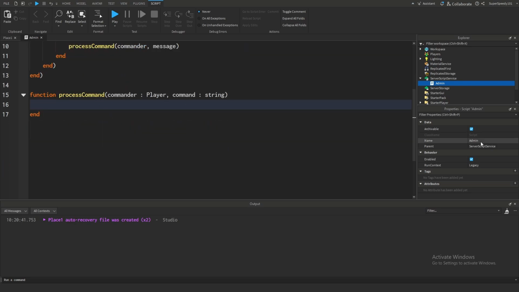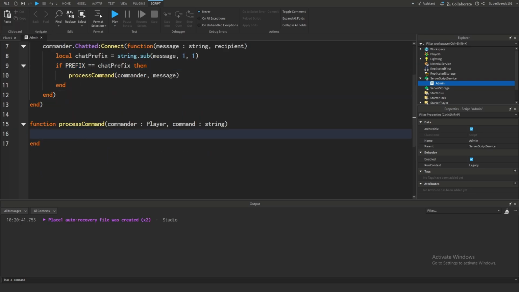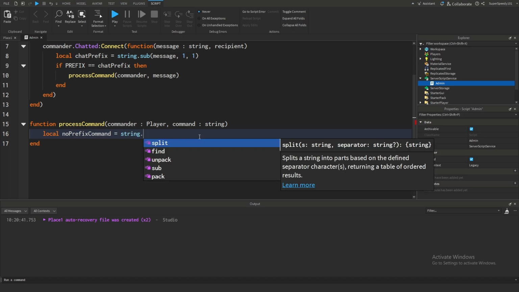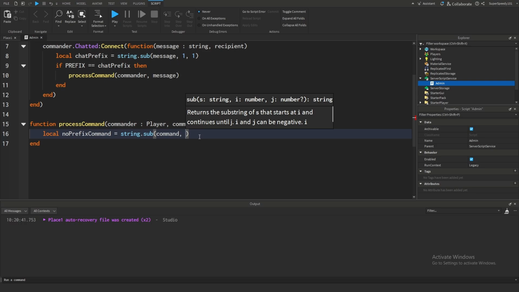Now we're going to want to process the admin command. The first thing we want to do is remove that prefix from the string, because it's still here. We just check to see if the prefix was the right prefix, but this command string we get has that prefix still in it. So let's remove it. I'm going to make a variable called noPrefixCommand, and it's just going to be equal to string.sub. It's the command, and then we're taking the second character and onwards. And onwards is just represented with -1.